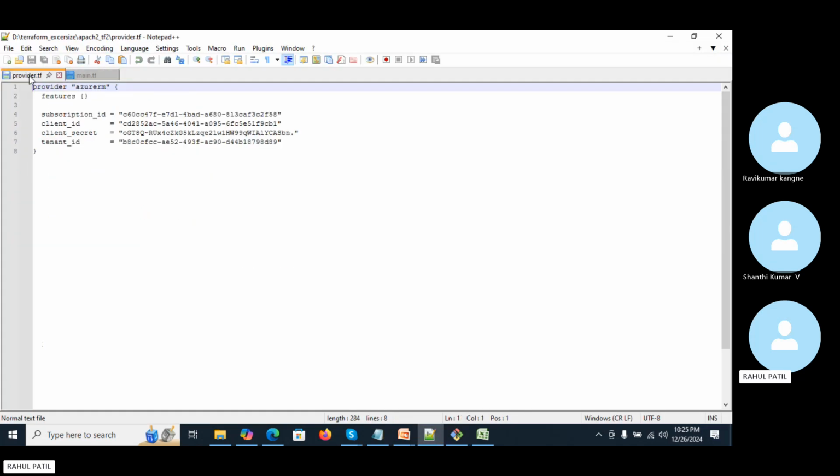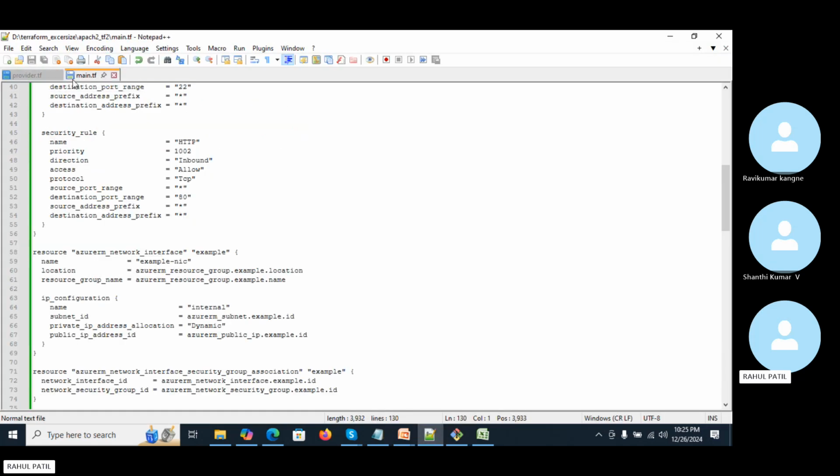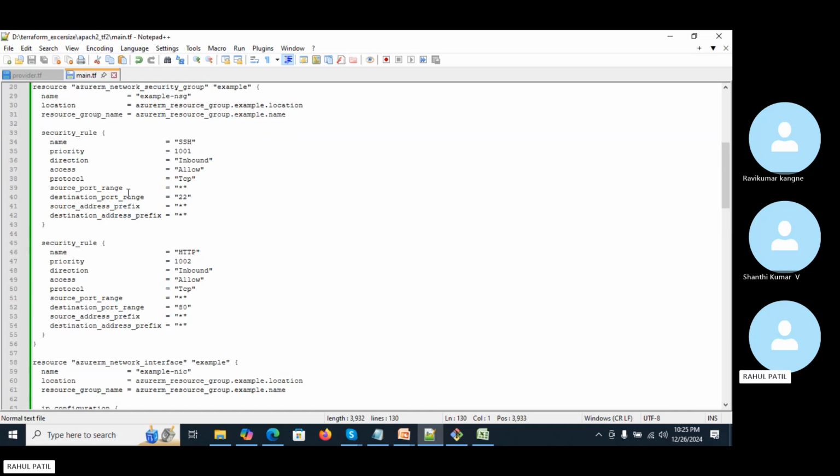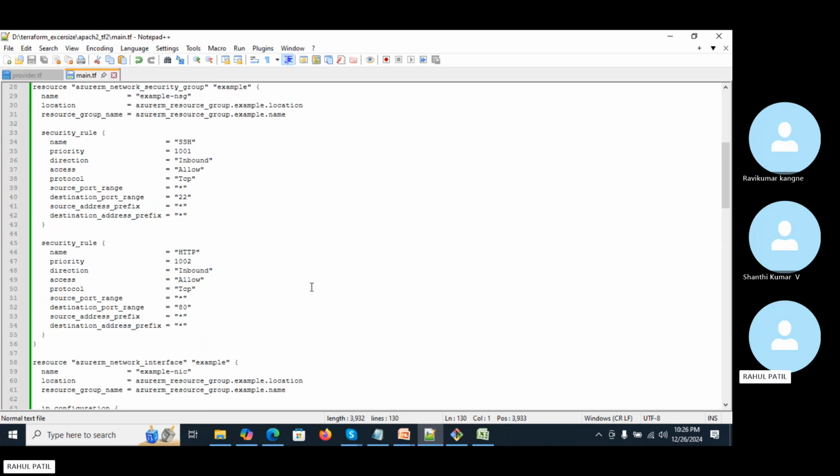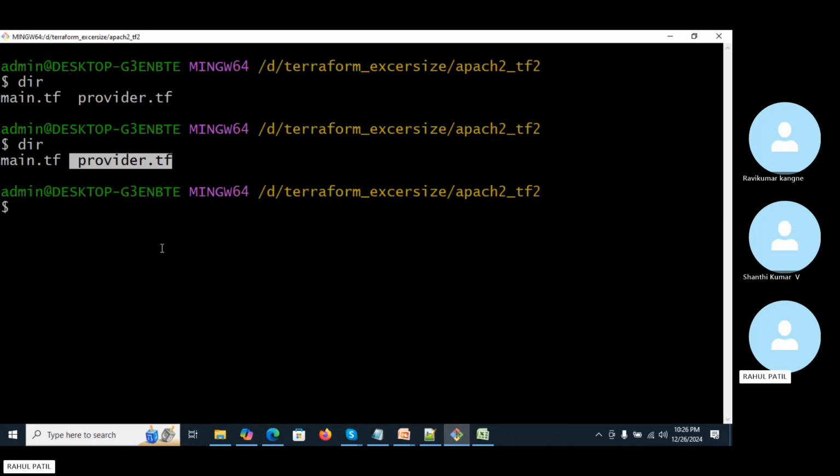So you can see here, this is the provider and this is the main.tf. In this code I provide all the information, and now I show all the code snippets. All these code snippets come from here itself. So now I execute the command. Initially I have to initiate Terraform.